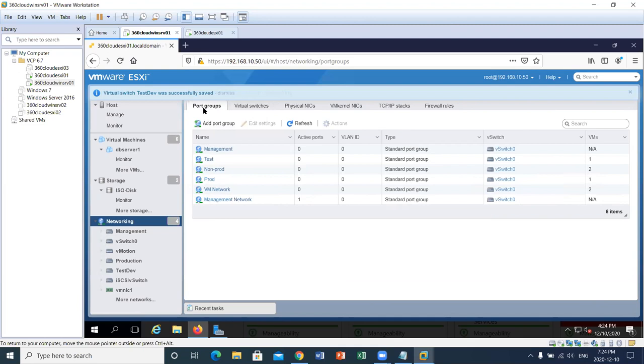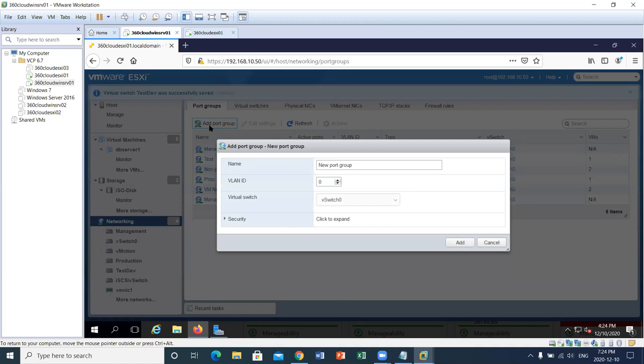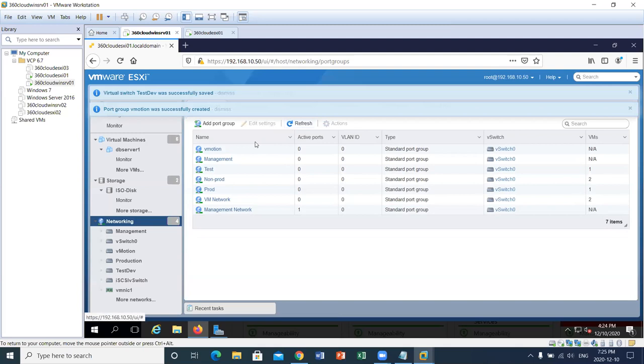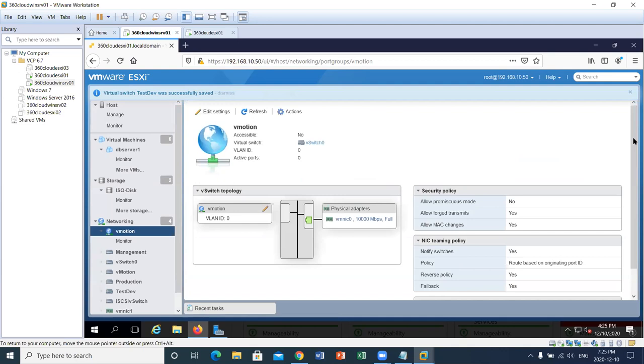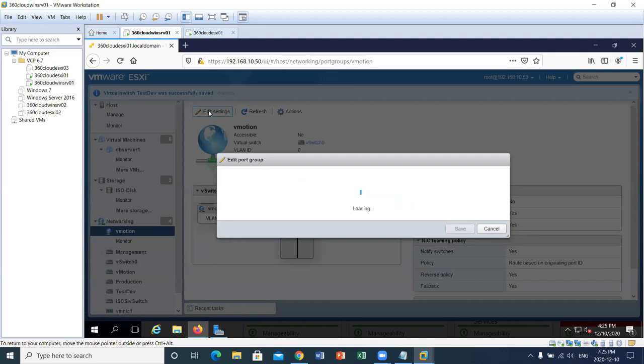Okay. Add a port group called vMotion. Let's say you need to add it to the vMotion switch. Right. And then, no, hold on. Okay. Now go back to the port group. Click on the port group, because you have not, here. Yes. Here, now edit settings. You added it to... this needs to be added to the vMotion switch, not the vSwitch 0.